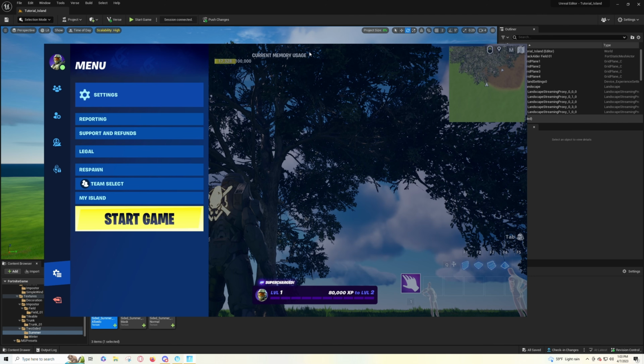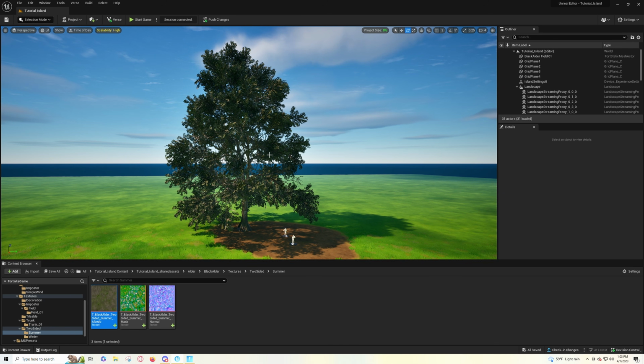So that's the great thing about this. You can easily do this. It's something not too complicated. You're just changing the textures' size, and it's really simple.